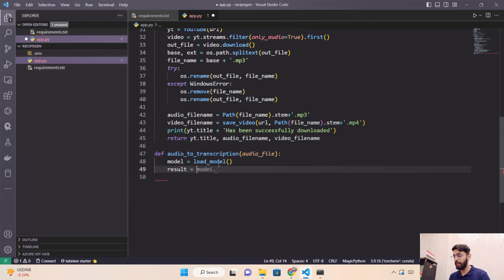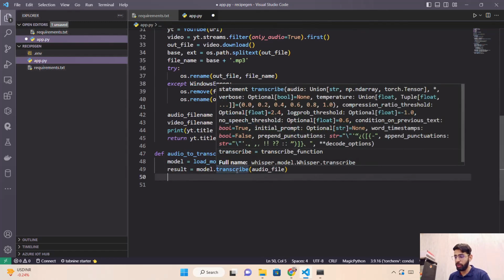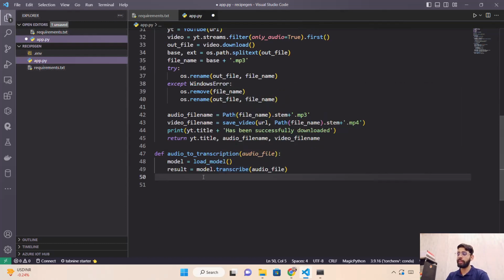audio file, and we'll store it in a result variable. So in this result variable, we're going to use model.transcribe. So I'm just going to use this method model.transcribe, and then I will pass this audio file. This method has been taken from Whisper. So if we have to transcribe, we have to use this method model.transcribe, and then I'll just do the transcript. In transcript I only need the text part of the result.